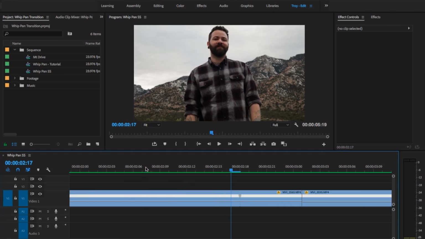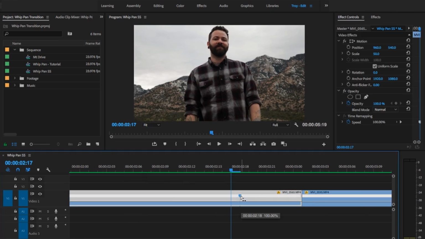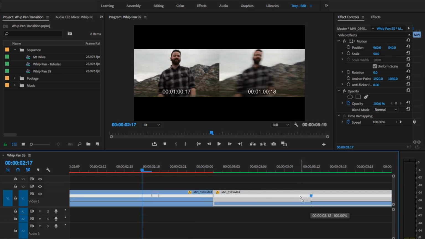Now if you zoom in on these keyframes, you can actually see that you can slide and stretch these out, and that'll make a little bit more of a smoother transition between the shots. So we'll do that with both of them.